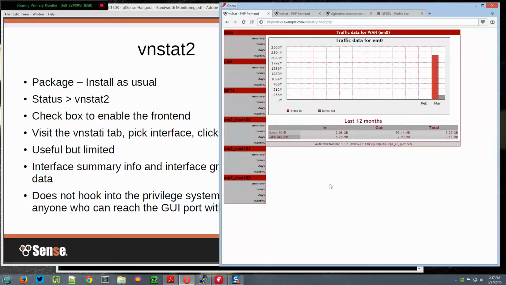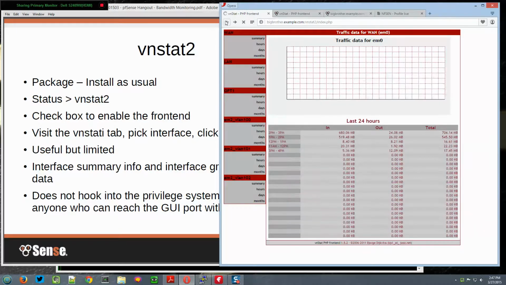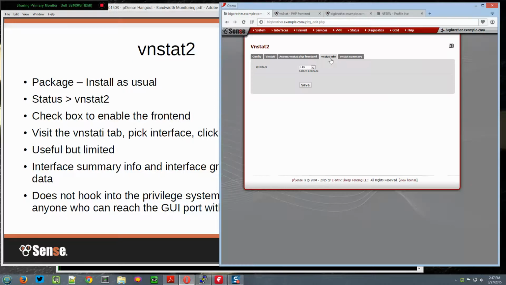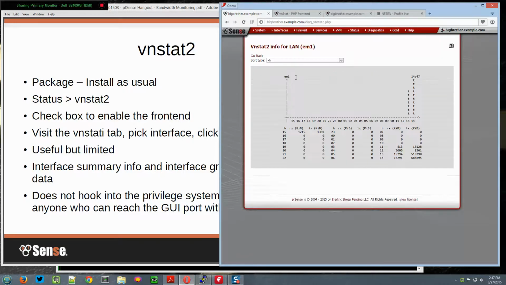This is a good complement to the RRD graphs, but gives you very similar information to the RRD graphs. You can also, rather than looking at the front end, come over here to the vnStat info tab, pick an interface and save, and you can get output from these various views here and get a similar view to the graphical view, but just in a text layout format.